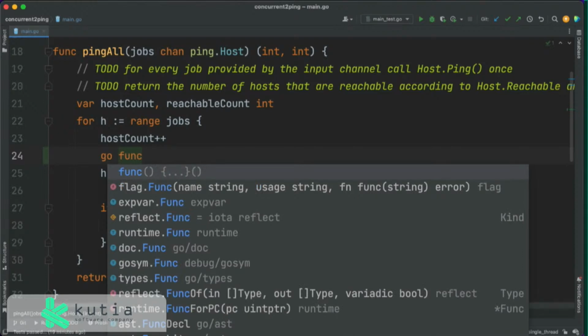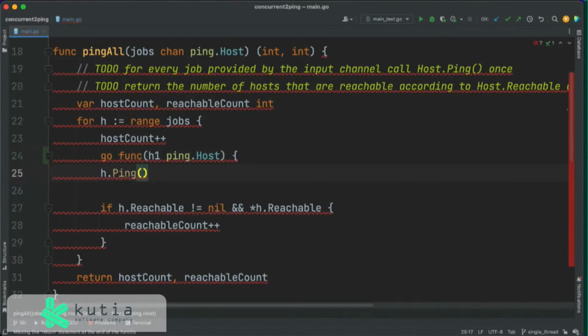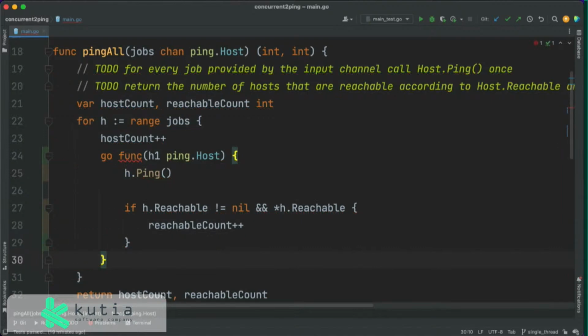We will create an anonymous function to keep the code readable and short, and we will include the execution of the ping in that new Go routine, and also the collection of the results, but we will use a channel instead of a variable, otherwise concurrency opens a whole can of worms.